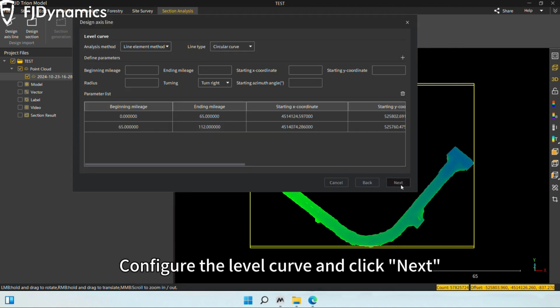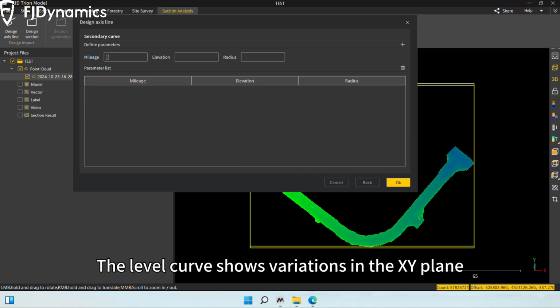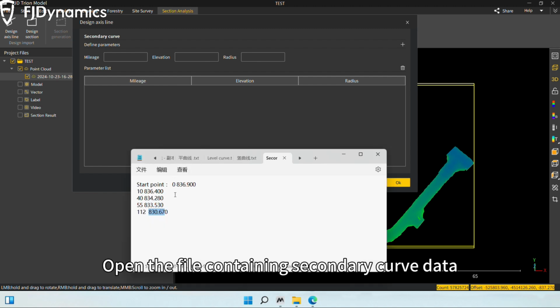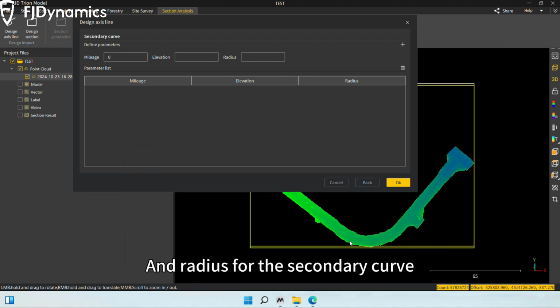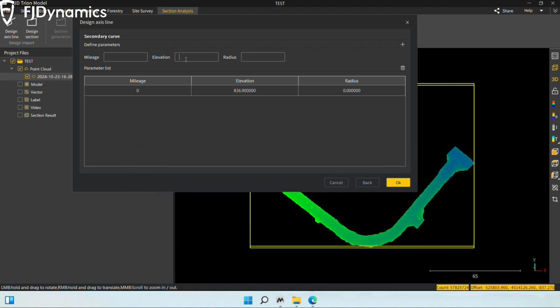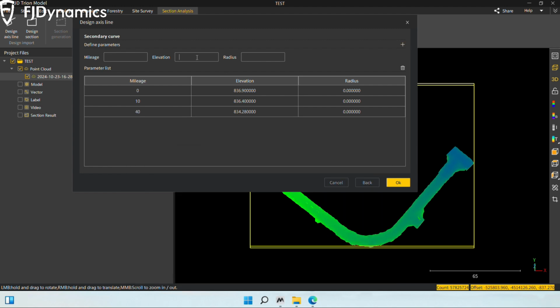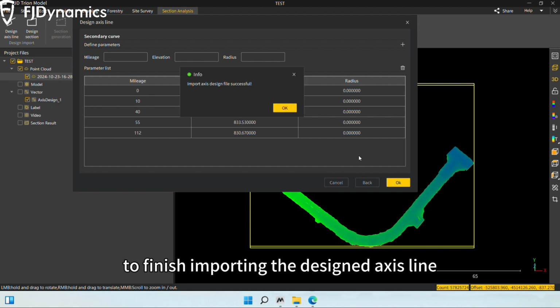Configure the level curve and click Next to proceed with the secondary curve settings. The level curve shows variations in the XY plane, while the secondary curve shows variations in the Z direction. Open the file containing secondary curve data. Set the mileage, elevation, and radius for the secondary curve. Once completed, click OK to finish importing the designed axis line.